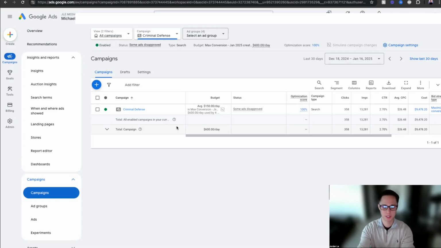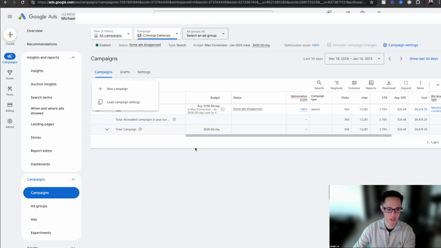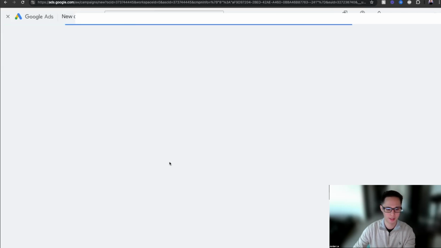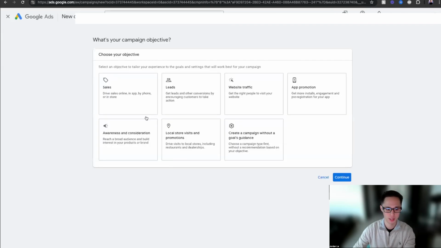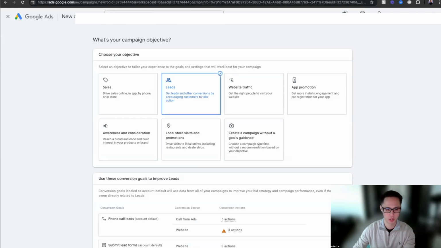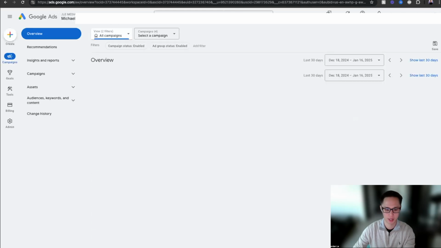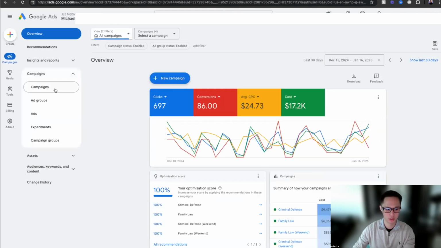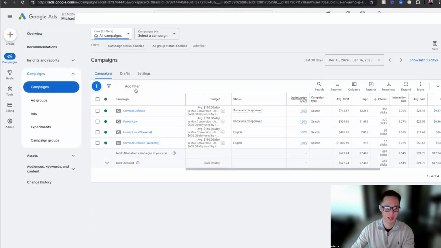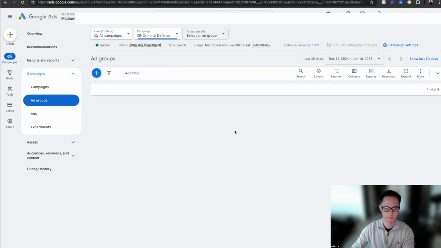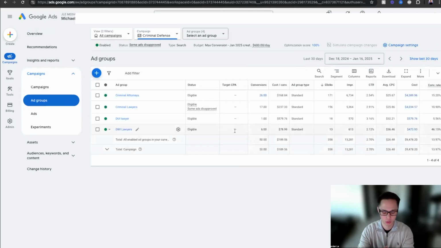Now, in order to put together a converting campaign, what you want to do is run a search campaign. Okay, so if you don't know how to do that, just click on create campaign, new campaign, and what we want to do is click on leads and then we can hit continue, but what you want to do is run a search campaign, okay? A lot of times what Google is going to do is they want you to run some sort of smart campaign. So what is the difference between smart campaign and a search campaign?